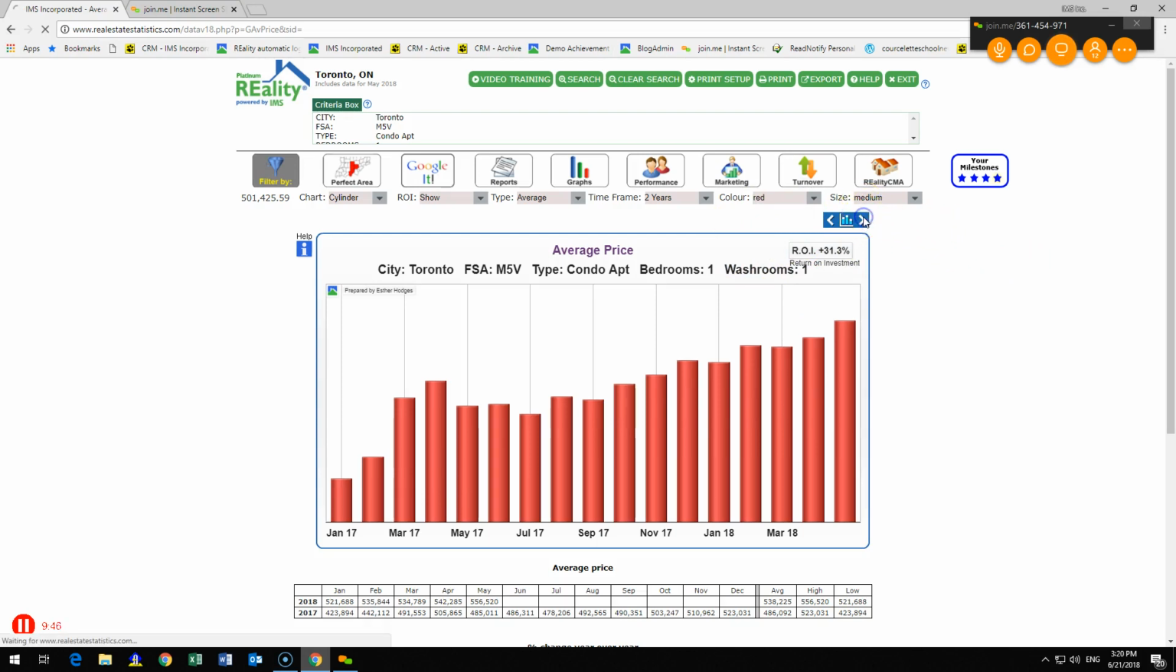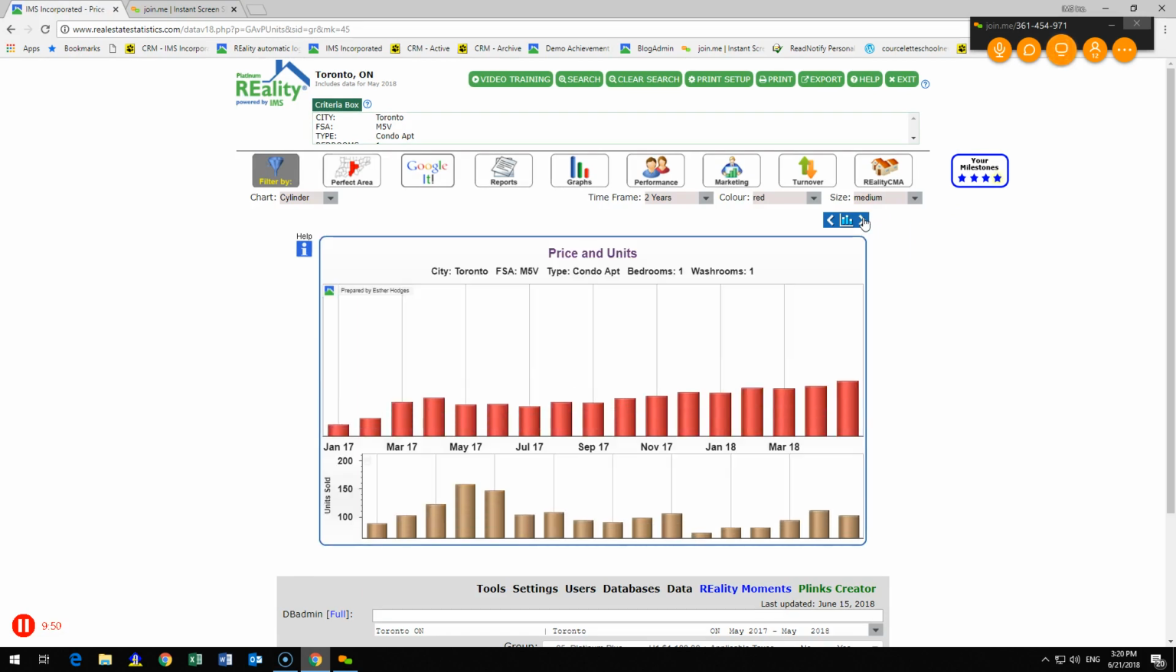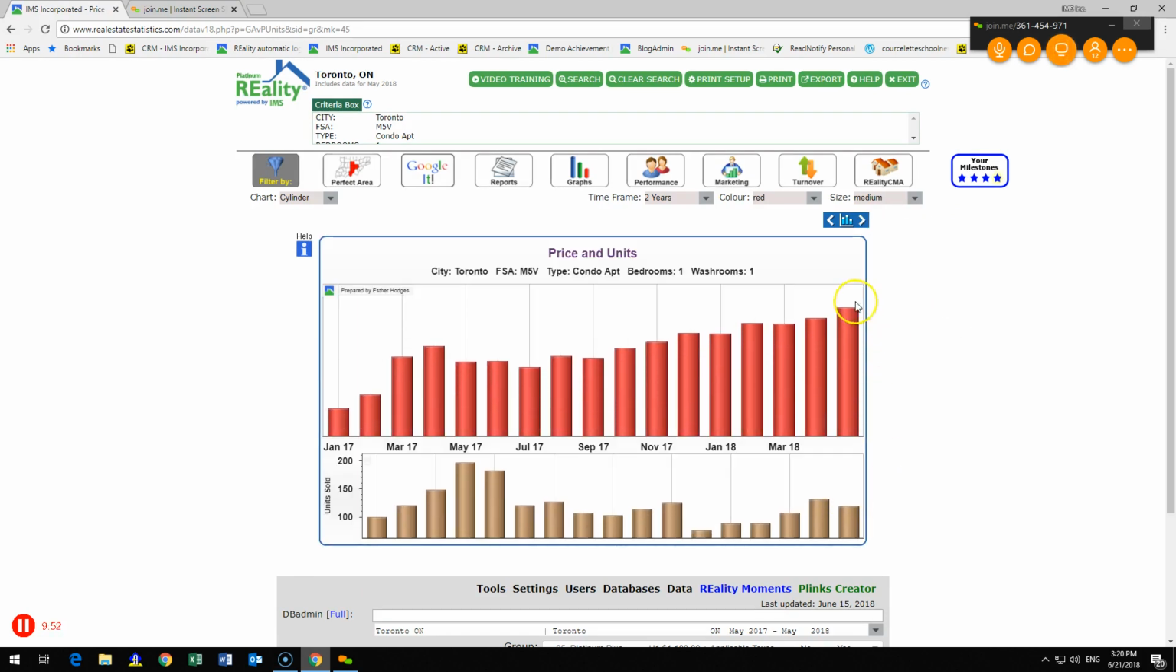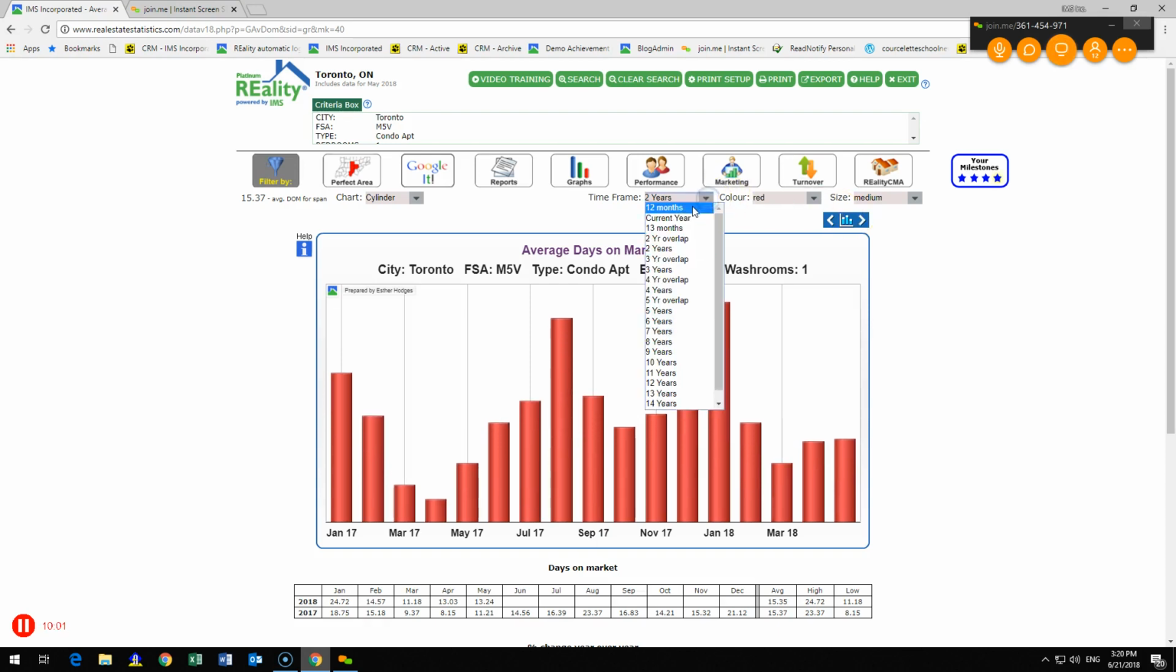So moving on here. The next one is how many units sold and what their average price was. Okay. And we should be back to the days on market. Now I'm going to go back into a 1 year.